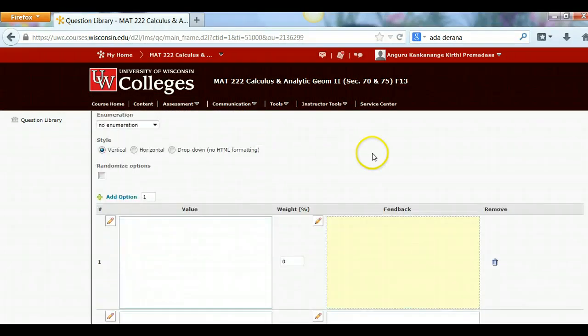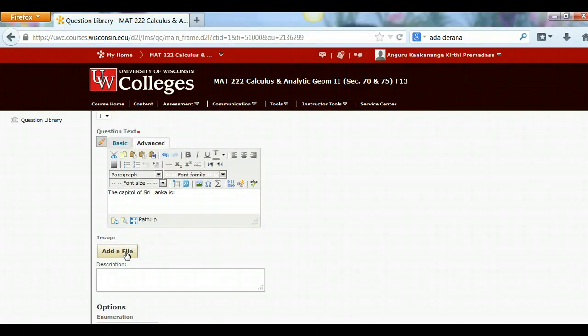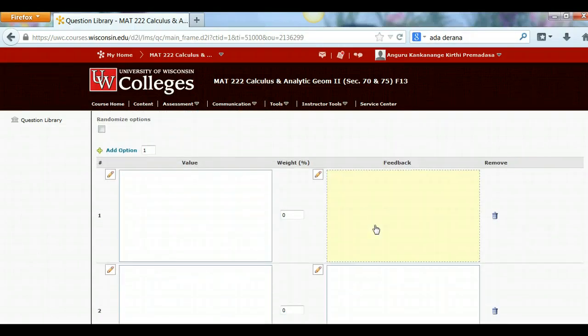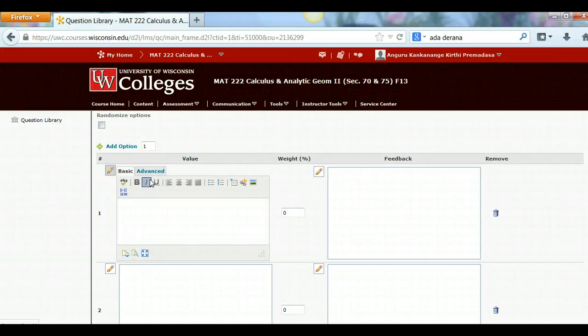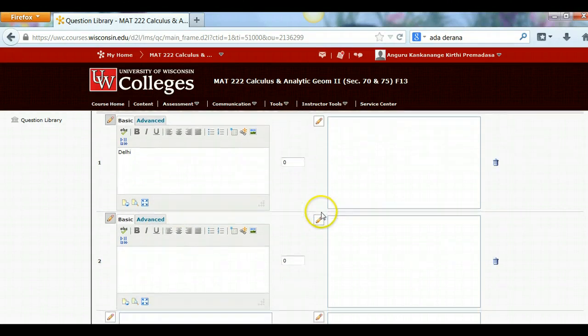and if you want, I can add a file to that, from the hard disk, like an image. And then I can put my answers. So my first answer would be Delhi, and I put 0 because that's not the correct answer. And then Colombo, which is the correct answer, so I would put 100 points here.